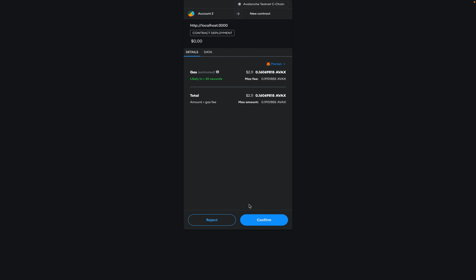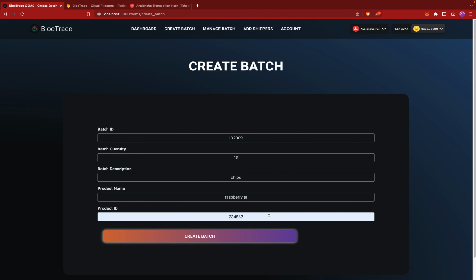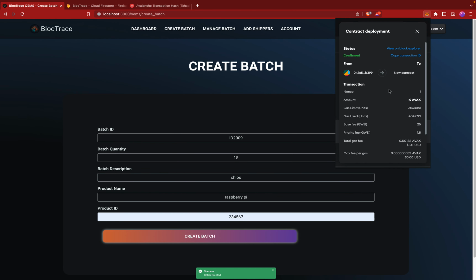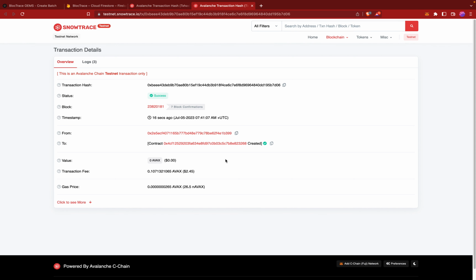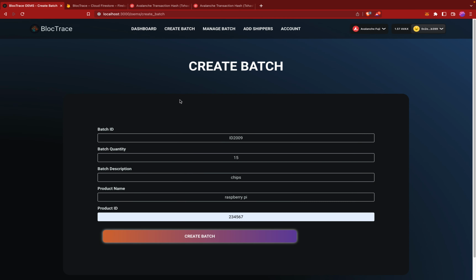So now when I create this batch, what it's doing is it's creating a new instance of this ERC1155 token, which is why the gas cost is a little bit more. And so each of the items within this batch that I will be minting, I'll be transferring to the next person within the supply chain. So yep, that's been successful. And if I go onto the Block Explorer, yep, we can see that I've deployed a new instance of this contract.